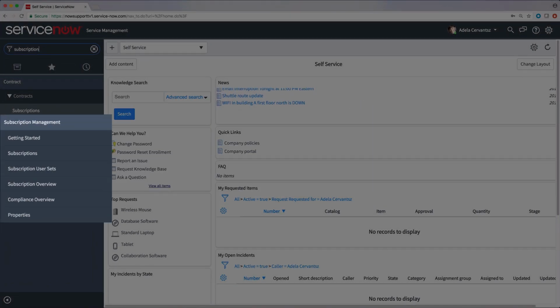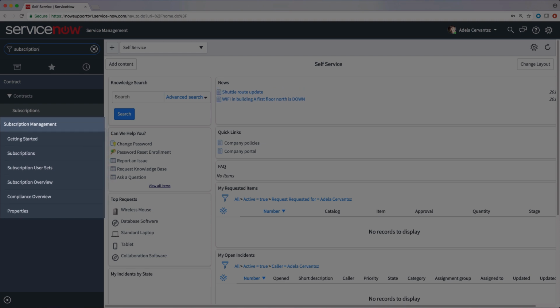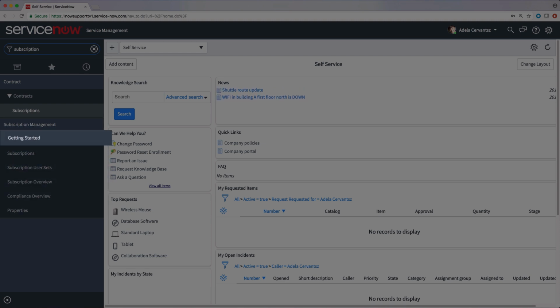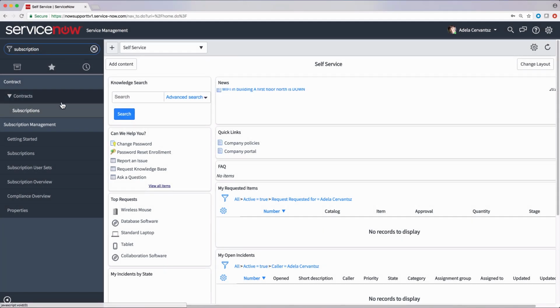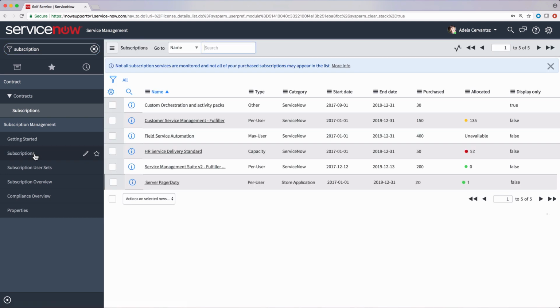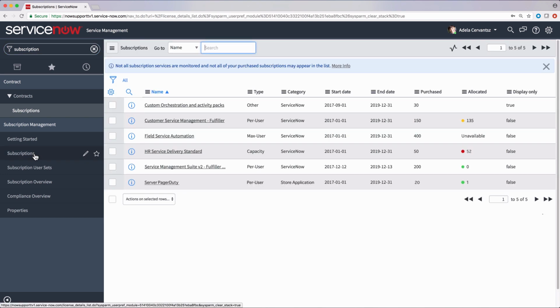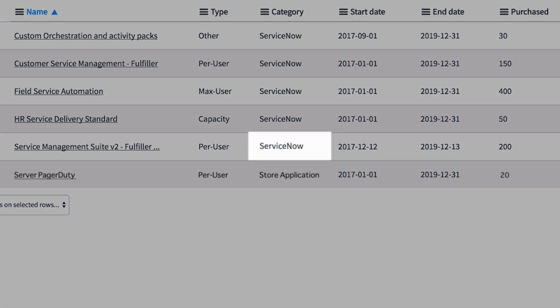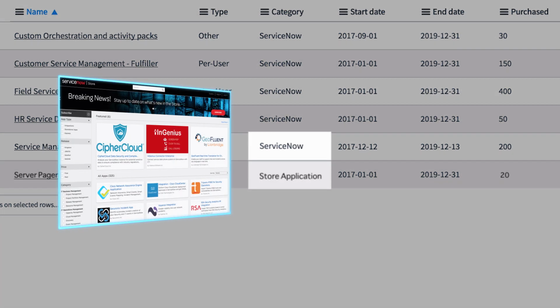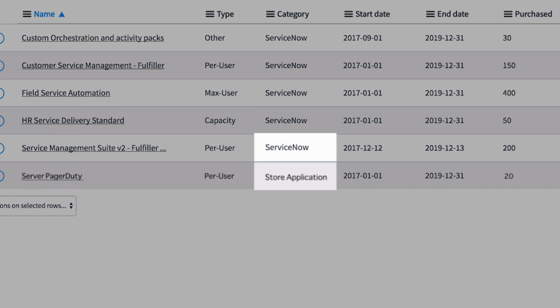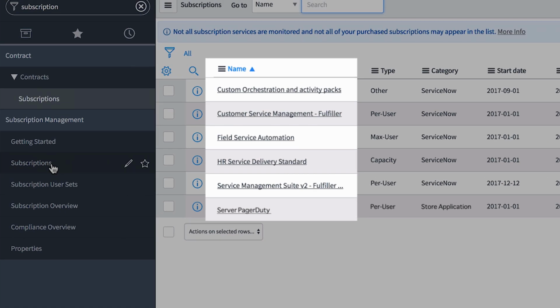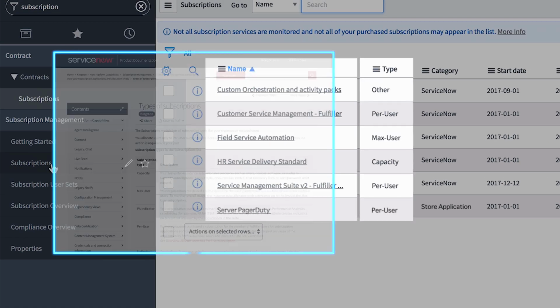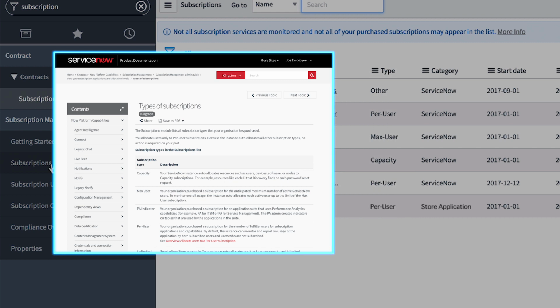Here are the modules in the subscription management application. Getting started links to the product documentation for this application, which is helpful if you're new to the platform or to subscription management. The Subscriptions module provides an overview of all our purchased subscriptions in two categories, ServiceNow and Store application, from the ServiceNow Store. Here we have the name of the application and the type. Subscription types are covered in the product docs.